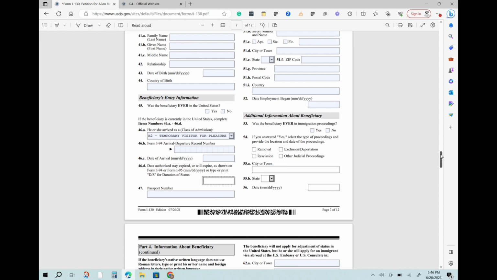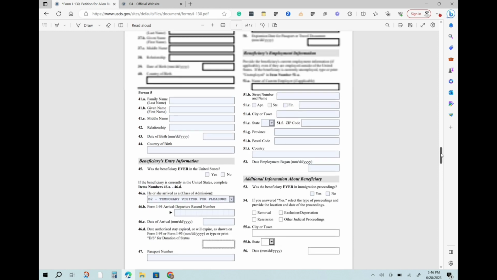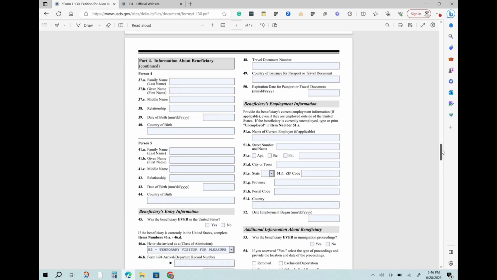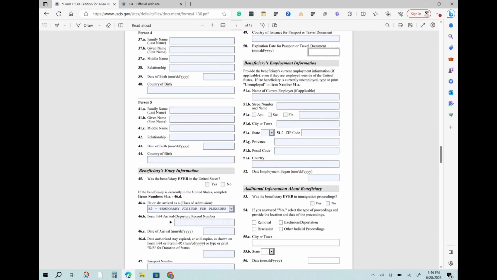So moving on. It's asking for passport information, all of this stuff that you should know, because you need all that information to get the I-94. Travel document number. You may not have a travel document number, so you could put NA for this if you wanted to. Country of issuance is usually your home country where you received the passport, and the passport expiration date. Make sure that you put it in this format. Next, asking for the beneficiary's current employment. If they're unemployed, you want to go ahead and put down that they're unemployed, and then the start date of their unemployment. But if they are employed, you want to fill out all of this information.